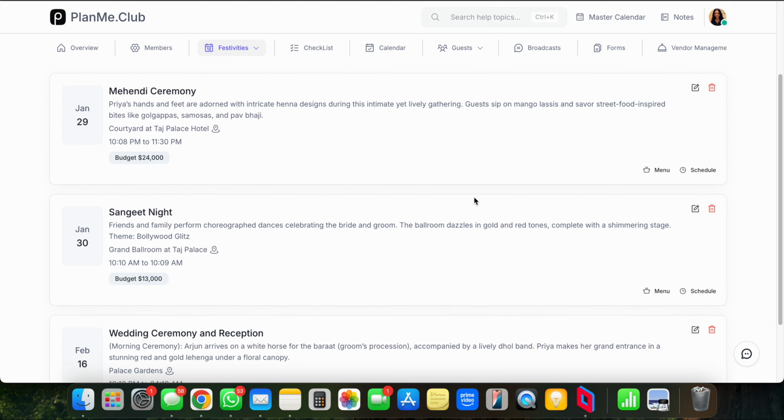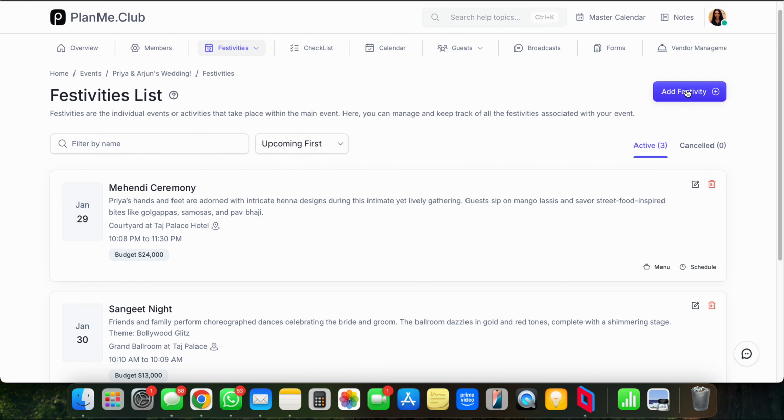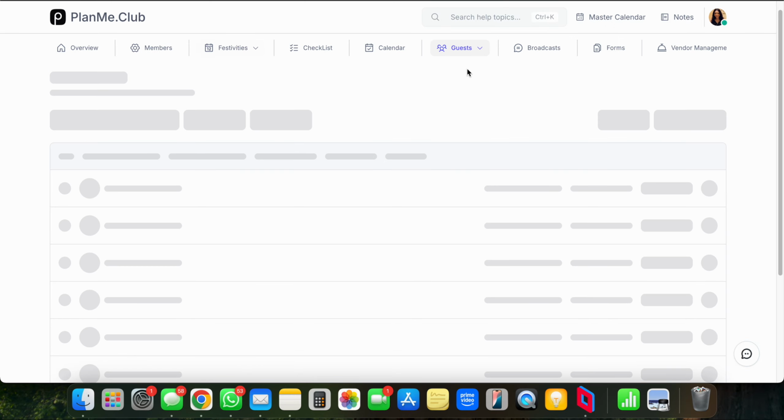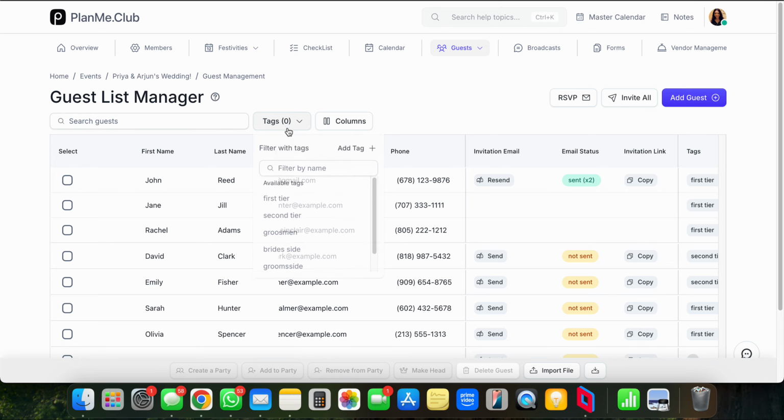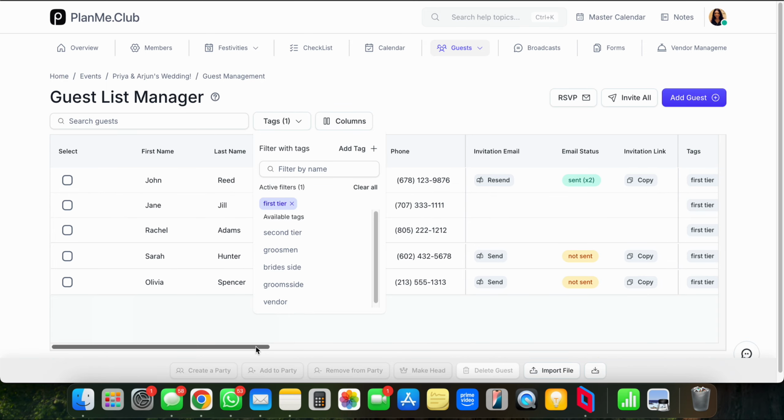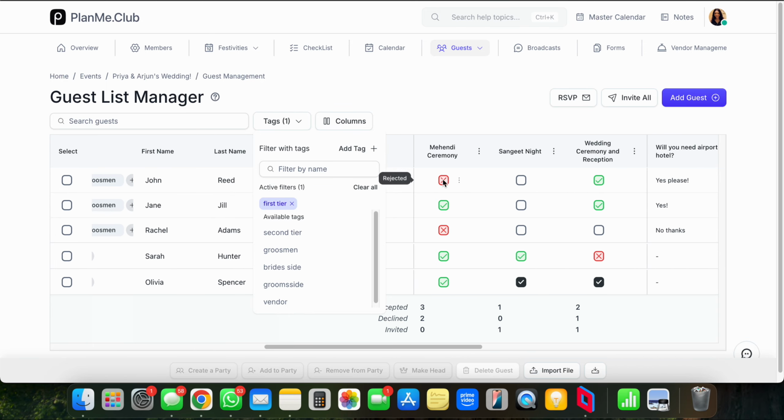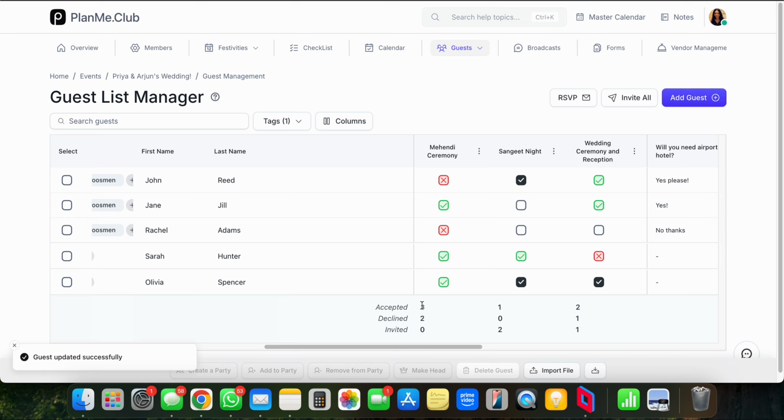When you click on festivities list, this is where you can add a festivity right here at the top. Once you add a festivity, you will see that festivity in your guest list in your guest section, and you will be able to go ahead and invite them, accept their invitation, deny their invitation, and you'll have an accepted, declined, and invited count here at the bottom to help you capture metrics.